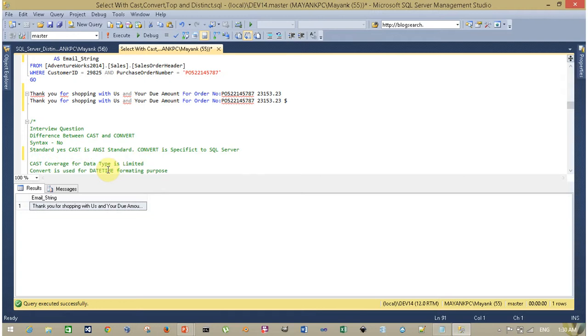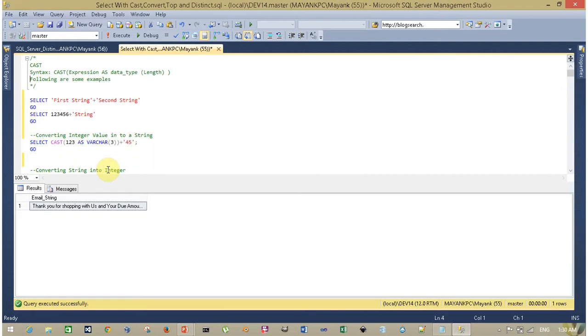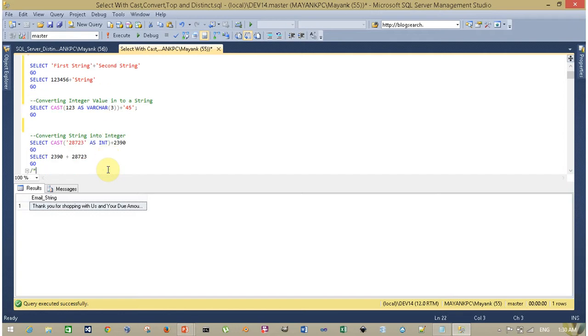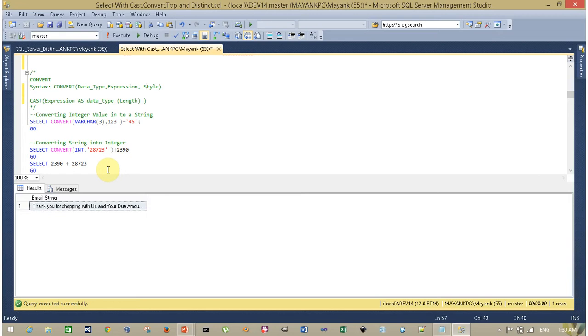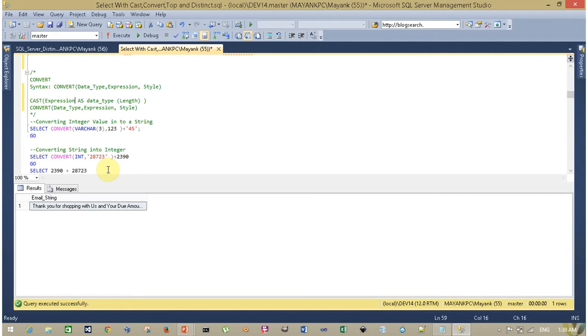Another is you cannot handle style in the case of cast. So compare this syntax with the convert syntax. Here it is, our cast syntax and convert syntax. In cast syntax we provide expression and data type as input to the cast function, but in the case of convert you can provide a data type, expression and style.